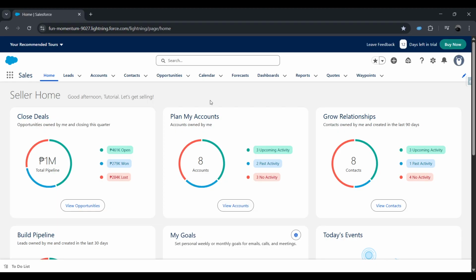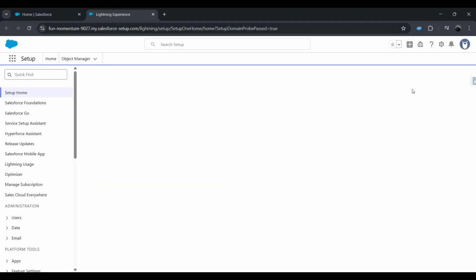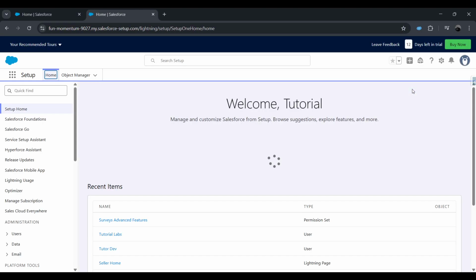First, head to Setup by clicking the gear icon in the top right corner of your Salesforce interface, then select Setup from the drop-down menu. This is your control center for all Salesforce configurations and automations.